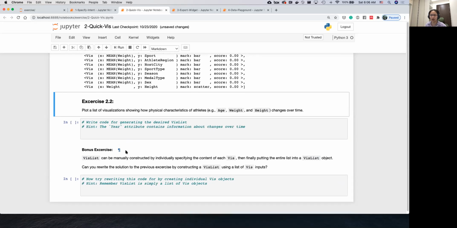And here we want to plot a list of visualizations that shows how the physical characteristics of athletes, such as age, weight, and height, change over time. So we want to create a viz list that generates this. Again, we'll take a couple more minutes to work on this exercise, and we can look at the poll. We'll use the poll as an indication of what our progress is.